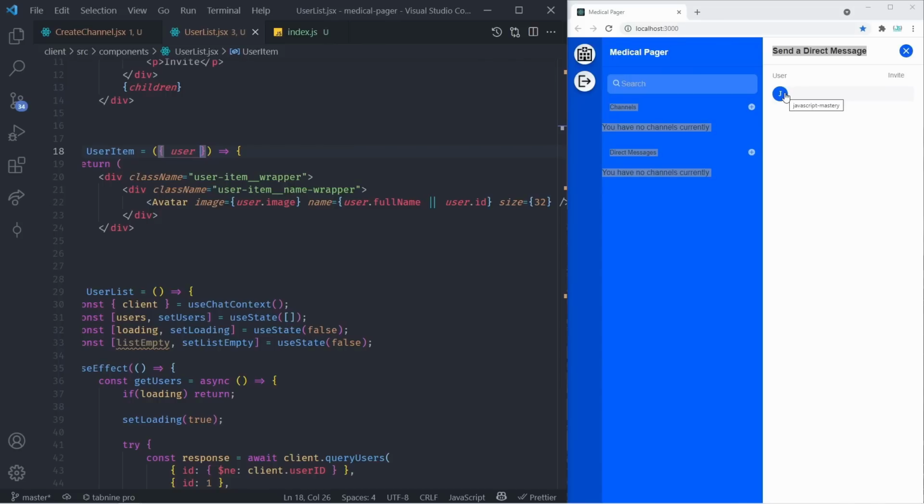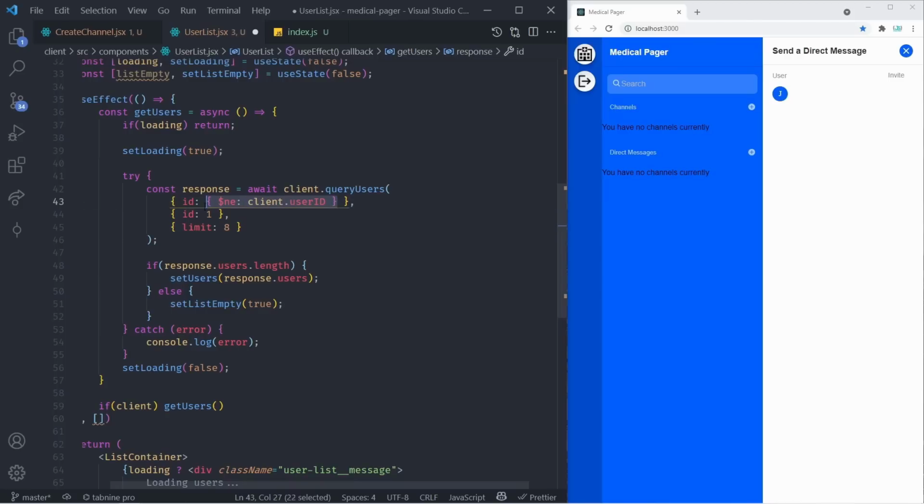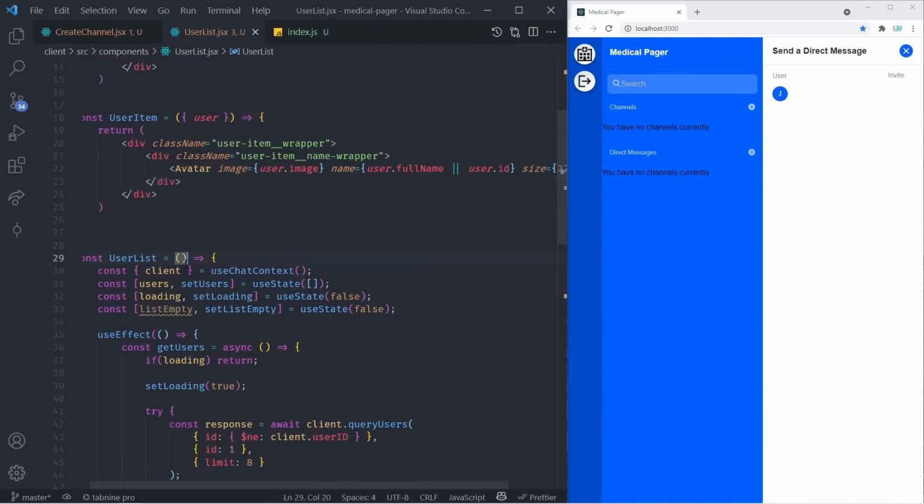So far, we don't have a lot of users. We are currently logged in as Dr. Smith, so that's why we cannot see ourselves. But if I remove this part here, you're going to notice that we're going to have two users, Dr. Smith and JavaScript mastery. But Dr. Smith is ourselves, and we cannot invite ourselves to the chat we are creating. So that's why we're saying if our ID is not equal to the current ID of the user. There we go, we disappear from the list.